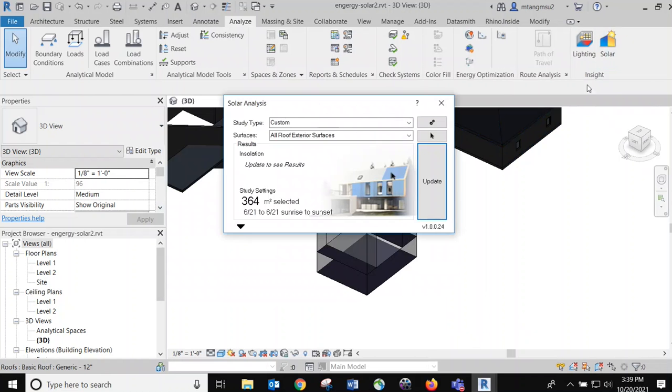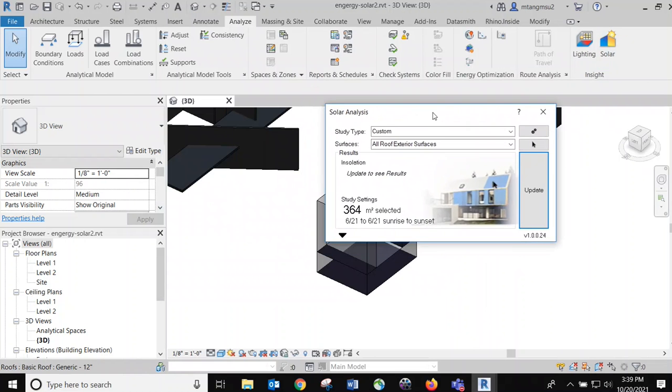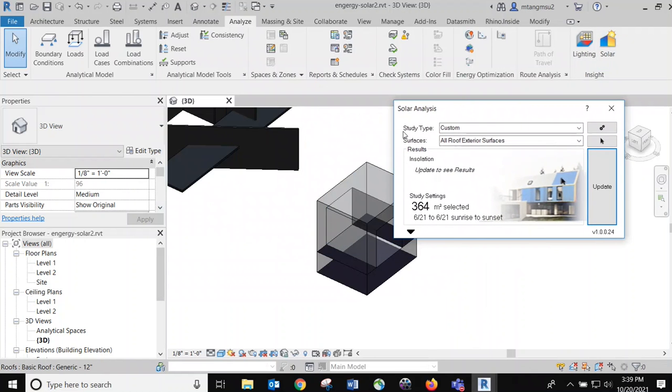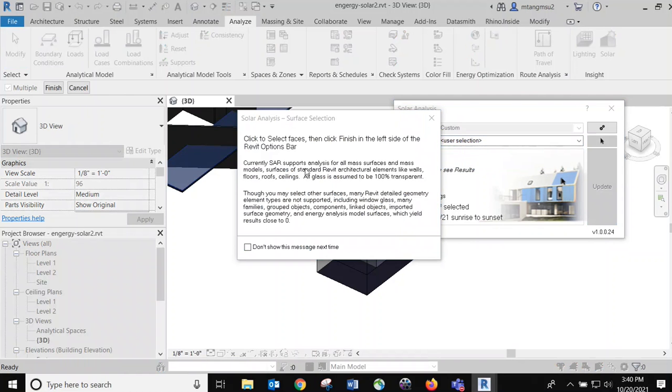Okay. When you click solar, you have this really simple window pop up. This is a solar analysis supported by Insight. And you can define how you want to load the surface into the simulation. So here I have the options to do all roof, all massing, or you choose selection. In general, I would prefer doing the selection because I know exactly which face I need. So I will choose user selection.